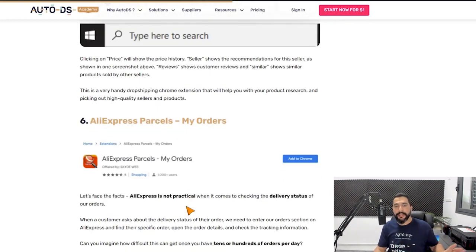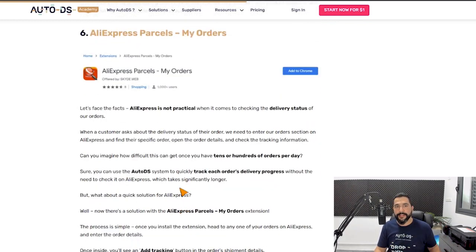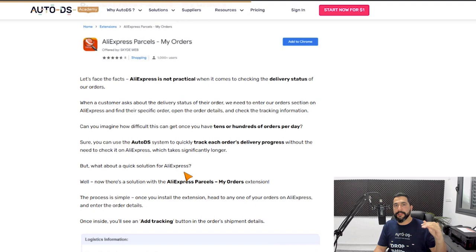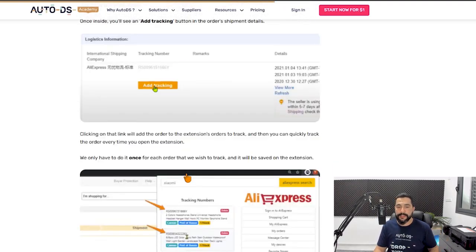Number 6, you've got AliExpress Parcels My Orders, and this will simply help you track the progress of your orders and see them in a much easier way, and save time.